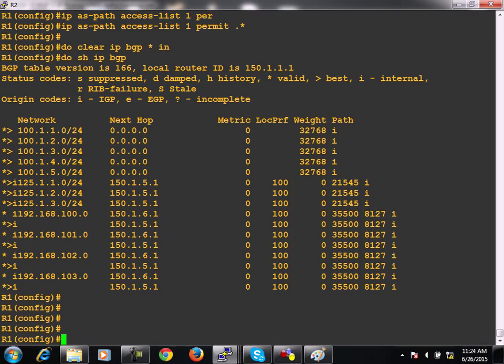Any problem? Right? So in troubleshooting you have to be very careful with these things: community list, AS path list, and their regular expressions as well. Right, guys?